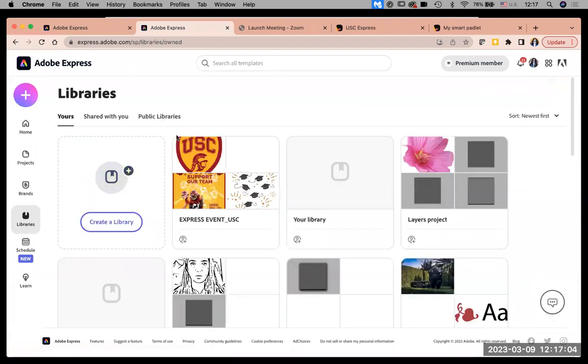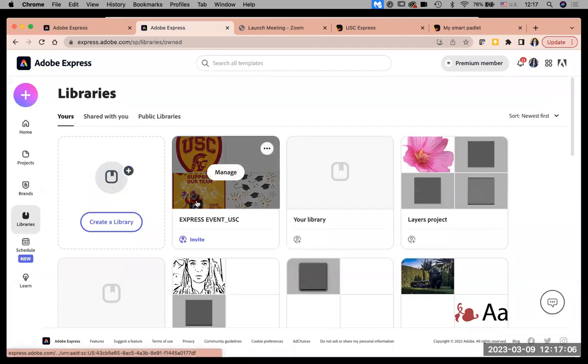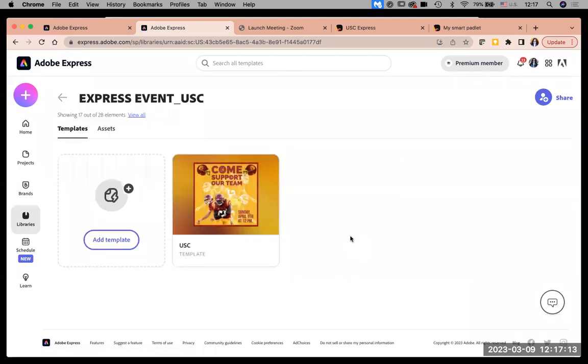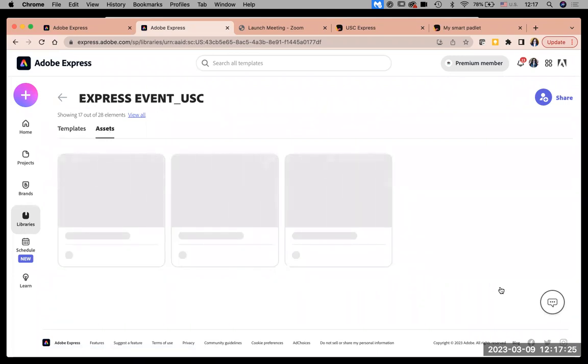So you can see here, I have shared libraries over here. I called it Express Event USC. And if I click on it again, you can see what I have here. I do have a template there. And this one is a template that you can actually click on and start doing your own stuff based on the templates. I also have assets.